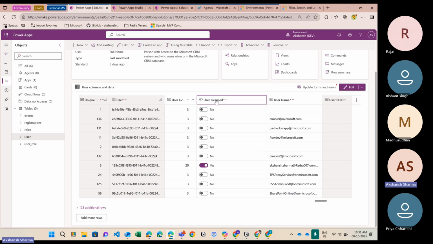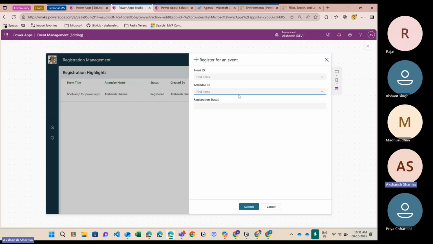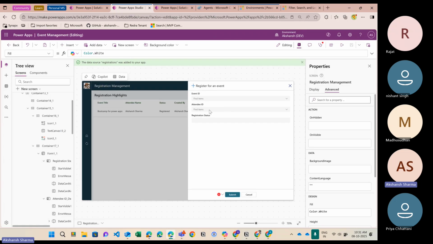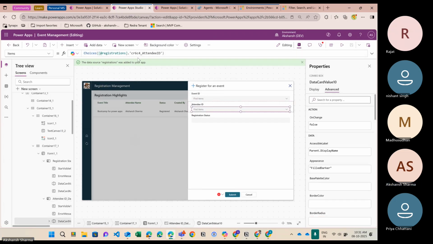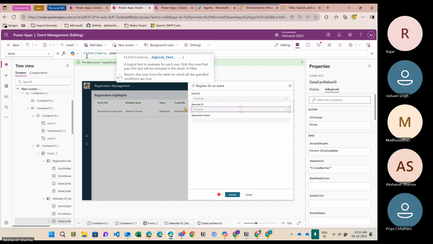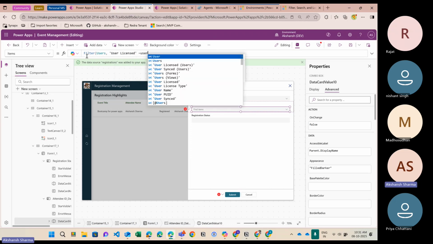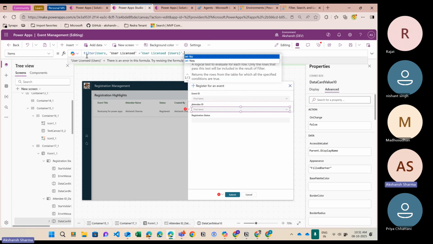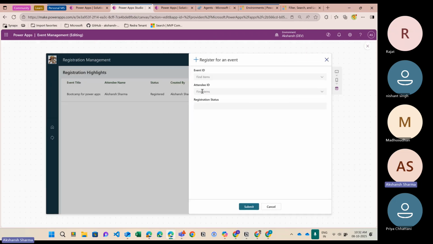So we can use this user licensed boolean to actually filter out all these rubbish accounts which come out of the box. Let's try to add that filter in and see if we can reduce the number of records available in this combo box. Users, and user licensed should be user licensed users dot yes. And let's see if that does magic.